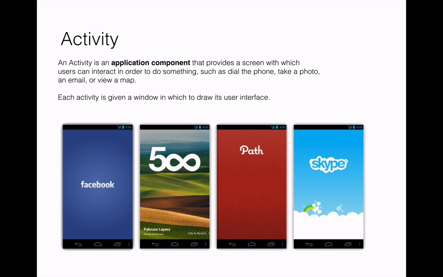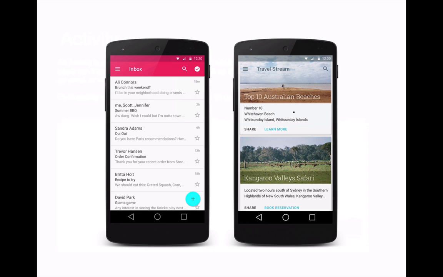Activity is an application component which provides a screen with which users can interact in order to do something. If you could see here in the example screens, the Facebook, the Path, the Skype, and all these screens individually are termed as activity. Your Gmail inbox, the screen which you see here, is an activity. The second screen you see with a title travel stream is another activity. Every screen in a mobile app is called an activity.